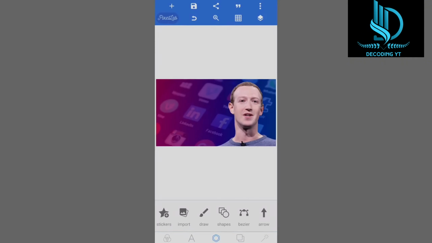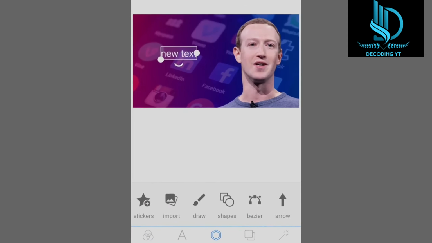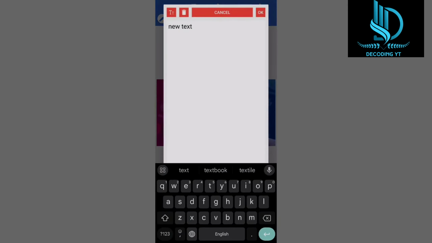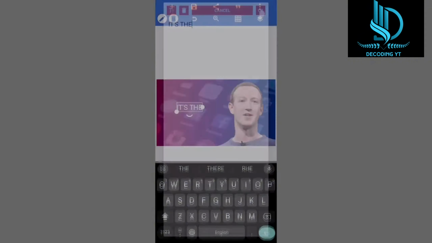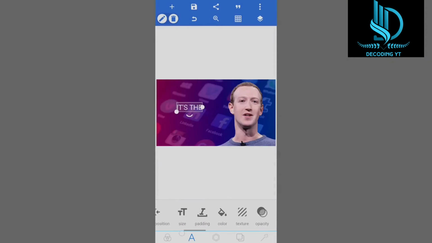Next, if I need to add text, I will click the plus icon to insert a text box. To edit it, we will select the text option from the bottom menu. Then, we click edit. I need "it's the end" in the thumbnail, so I'll write "it's the" first. Then, I will check the font.